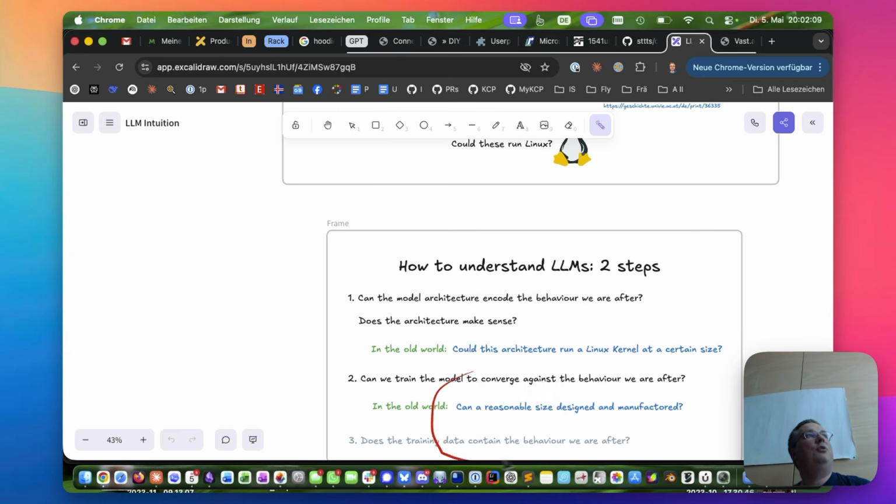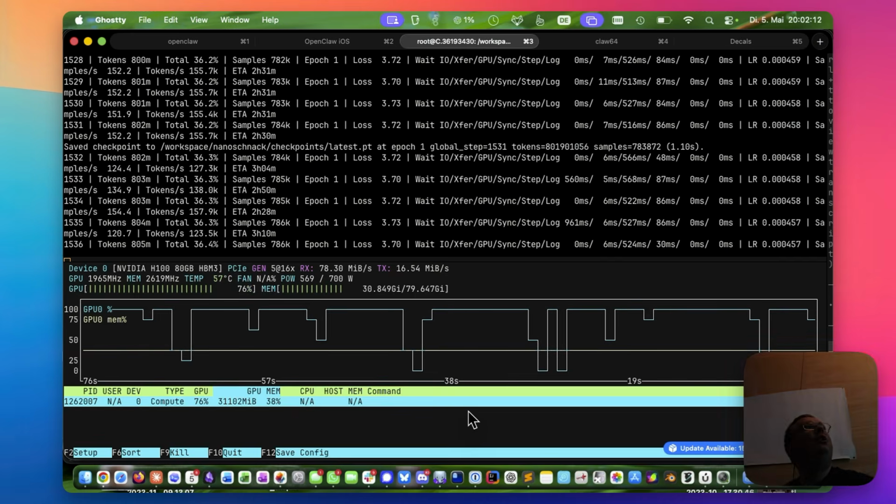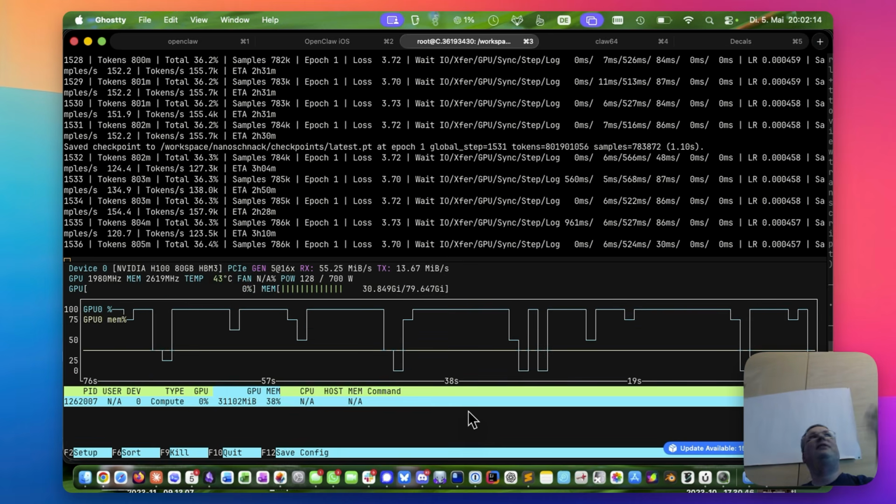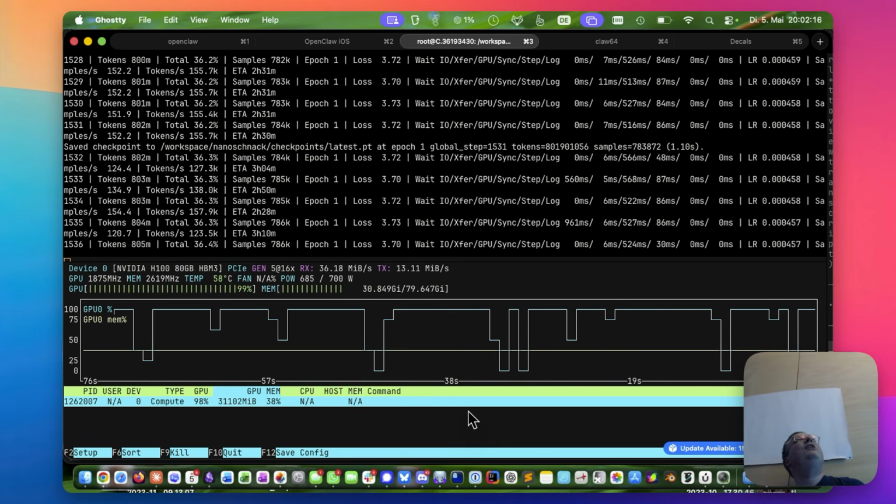Second part is learning works, right? And learning works is mathematics, Kurvendiskussion, derivations.